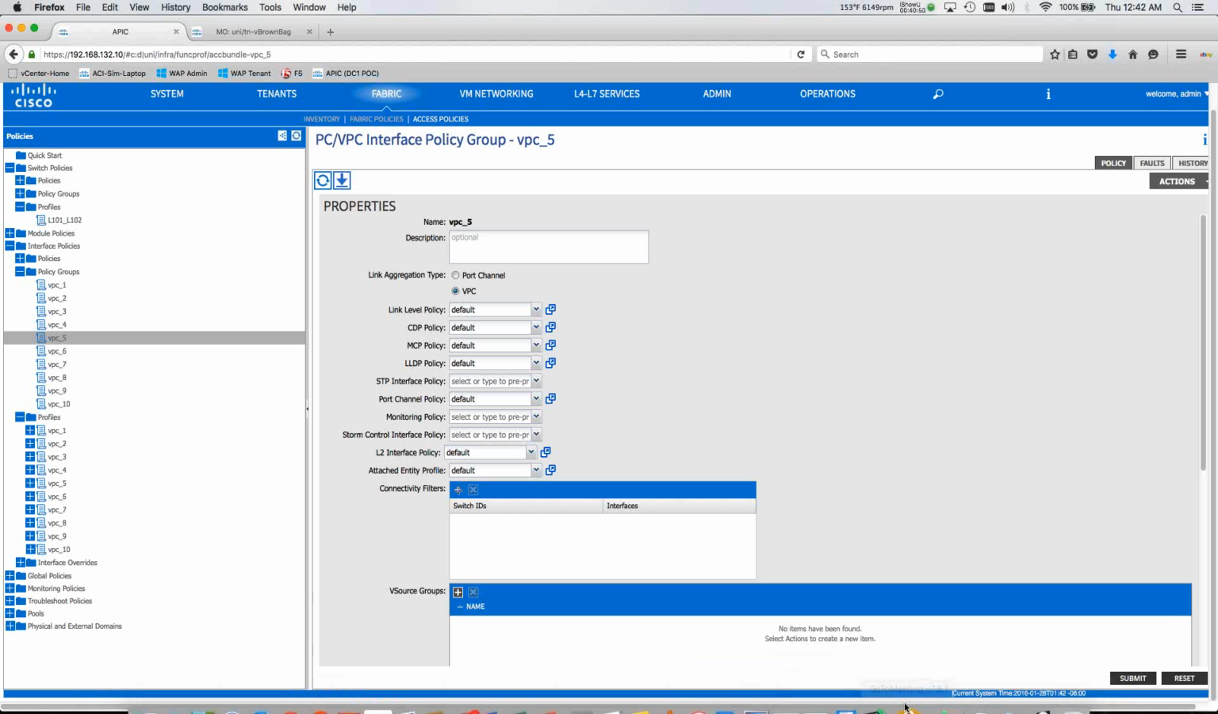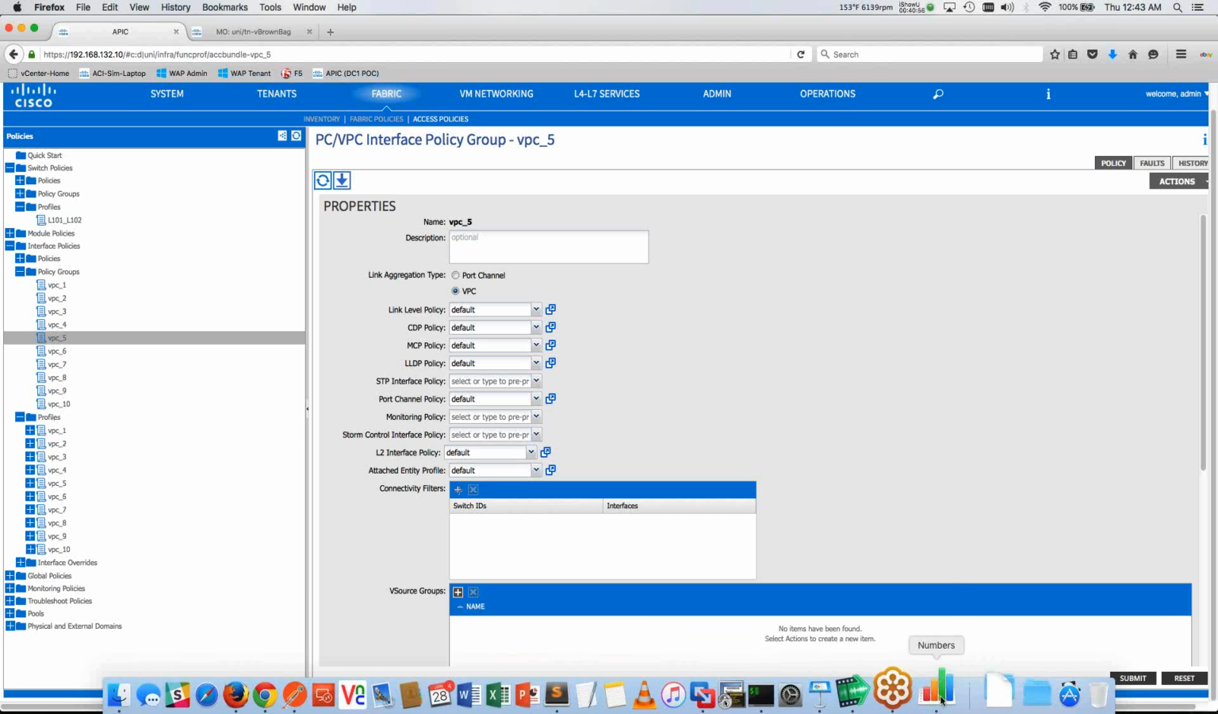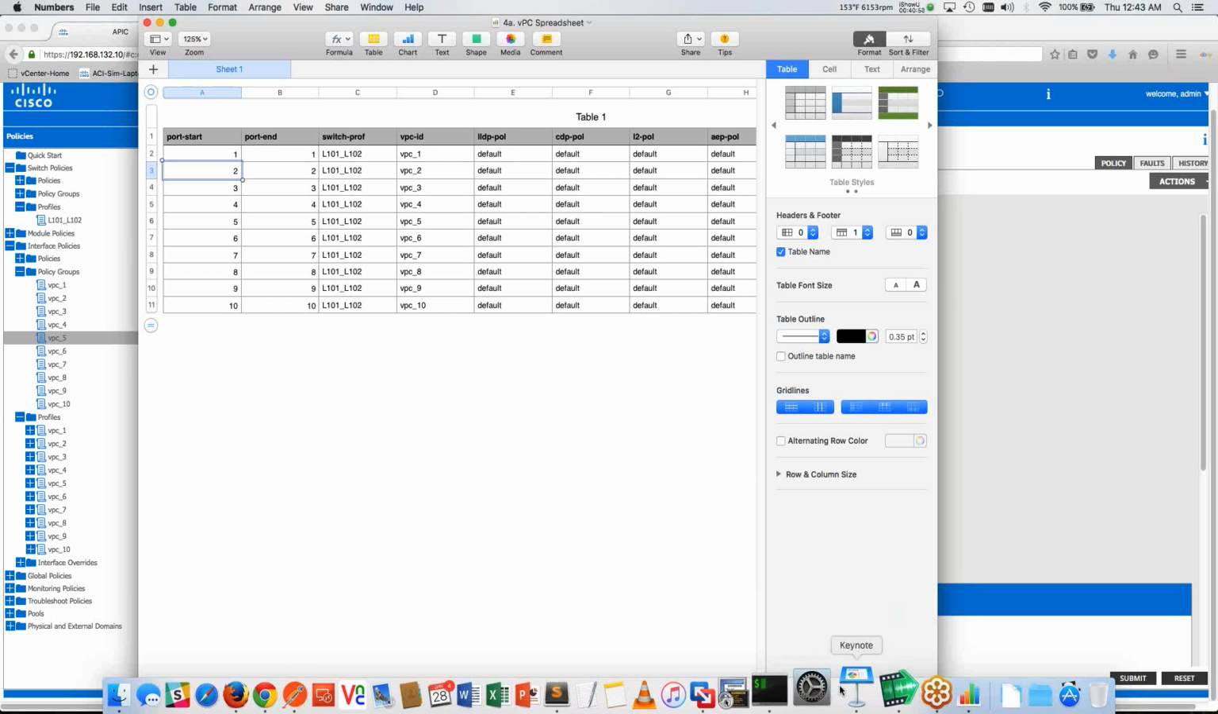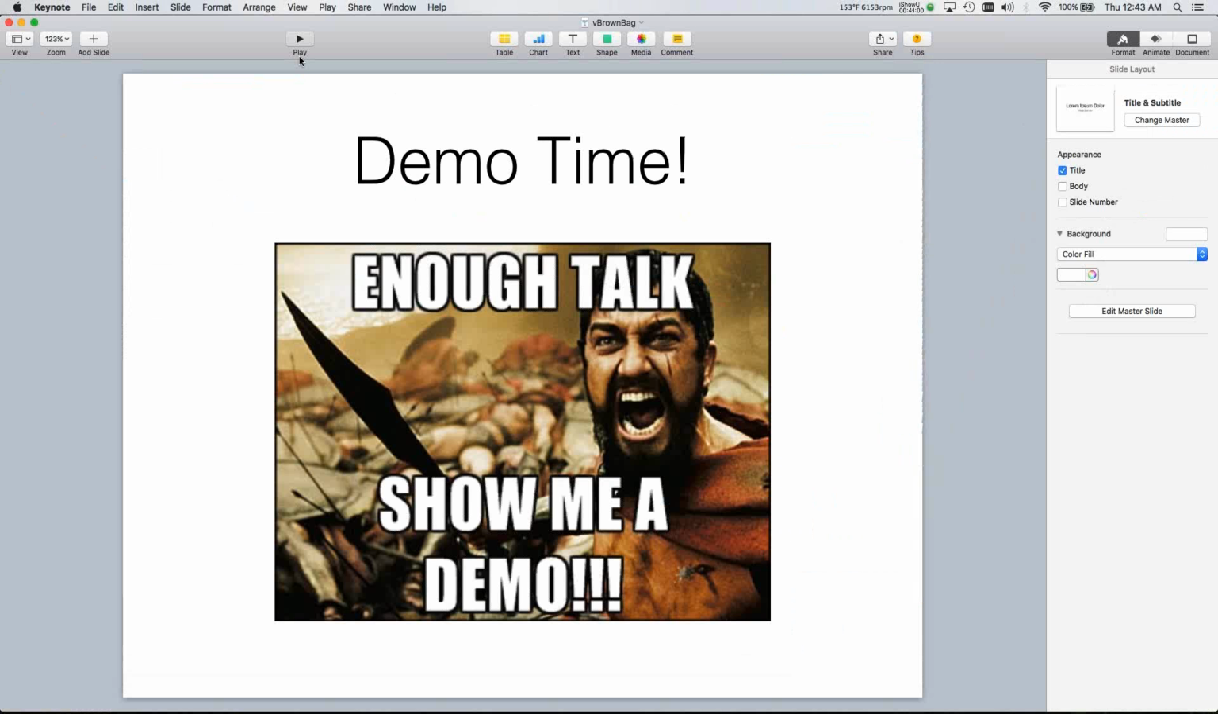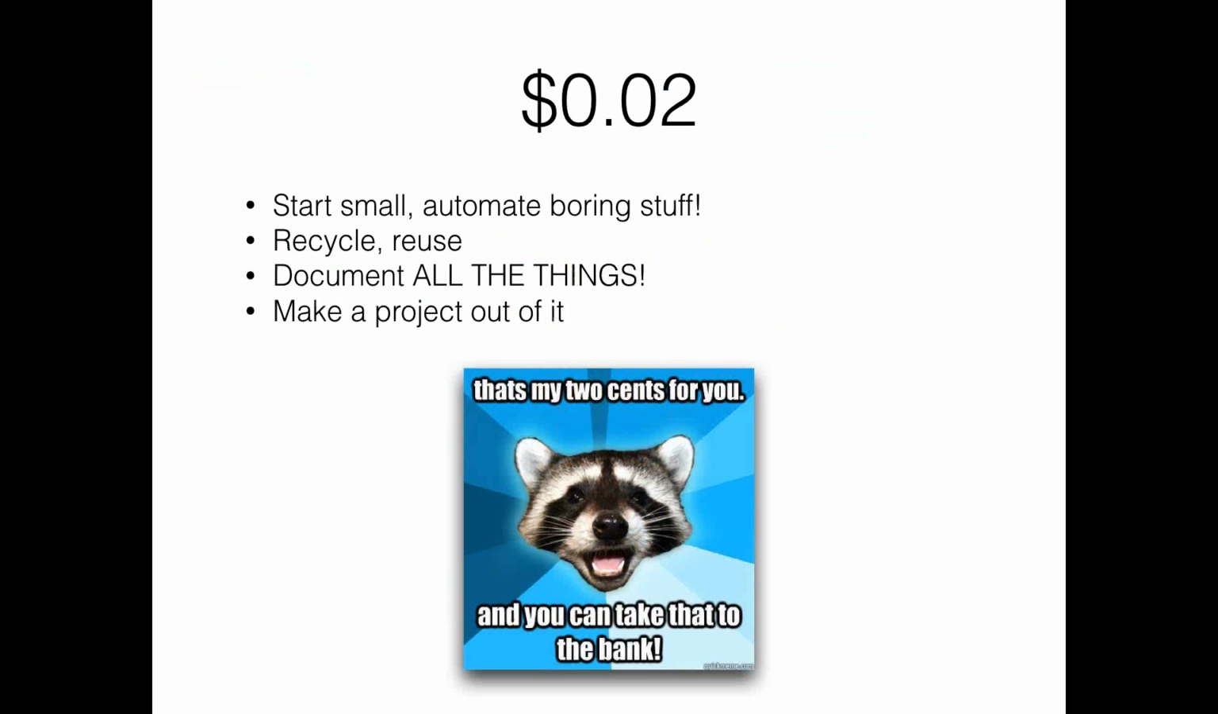So that was a lot, really, really fast. I have one more slide, and then I'm done. So this is my 2 cents, and I found this very lovely raccoon guy, and he says you can take it to the bank. So this is just, you know, my personal thoughts.